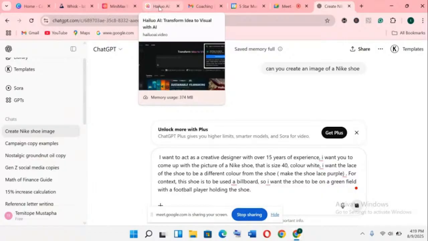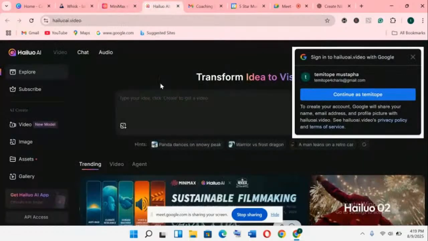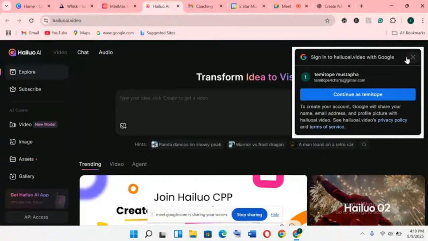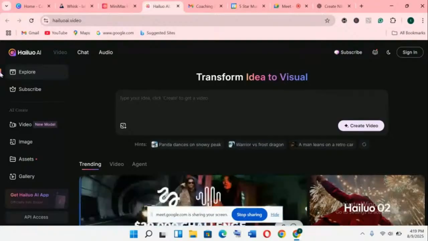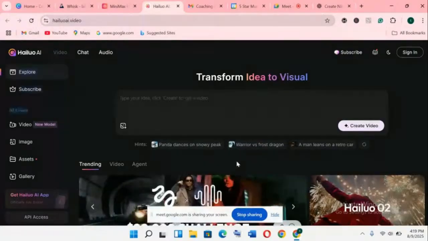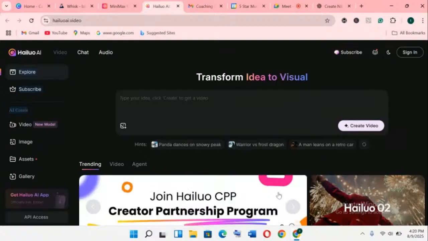So now there are two. Once you finish your AI image, there are two AIs that can help you turn every one of your pictures into a video. We can use Minimax AI, and we can also use Aloha. This helps you transform any picture that you want. You can use it to create any video. So we have a lot of AIs that we can use.